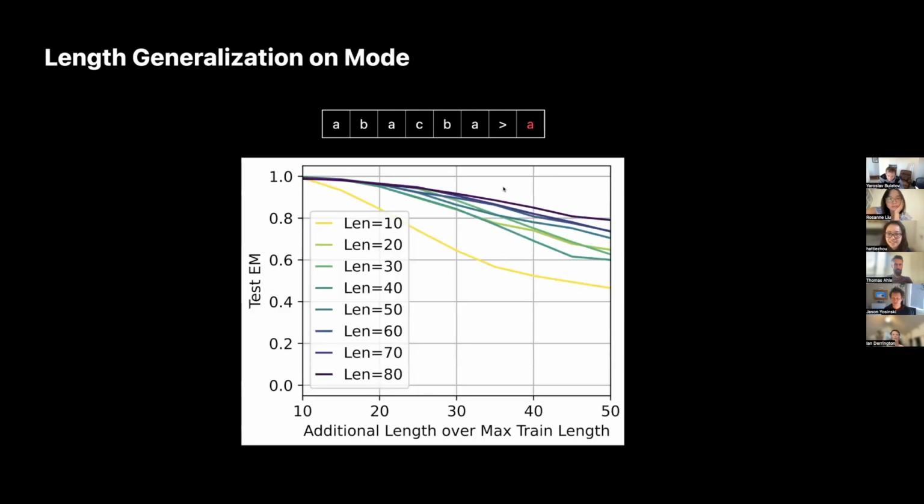Okay, here's another task on mode. I'm going to try to go a little bit quickly over these results, but here we're trying to, given an input sequence, find the token that's the most frequent one. This is nice because now the length is defined based on the input. So this is also following a similar pattern. The shape's looking a little different, but there is definitely non-trivial length generalization happening here as well.